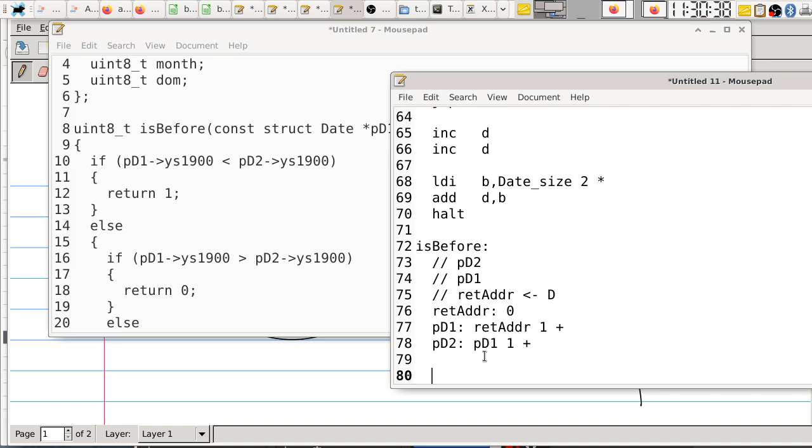So if we need to get to the member called YS1900 of the structure that is pointed to by PD1, don't you think we need to get to PD1 first? Yeah. Okay, so let's do that.